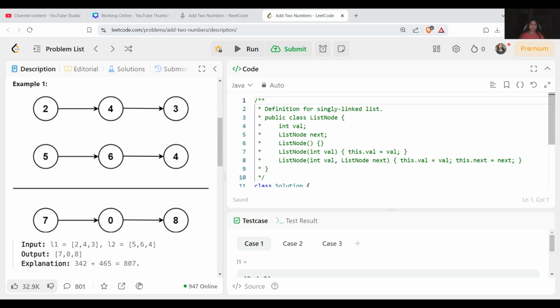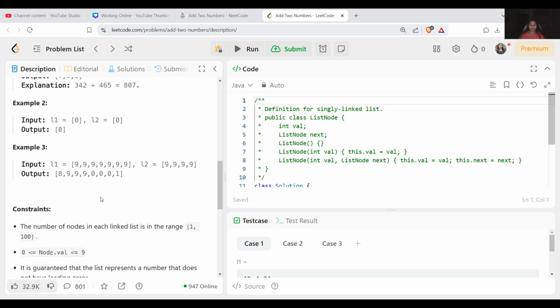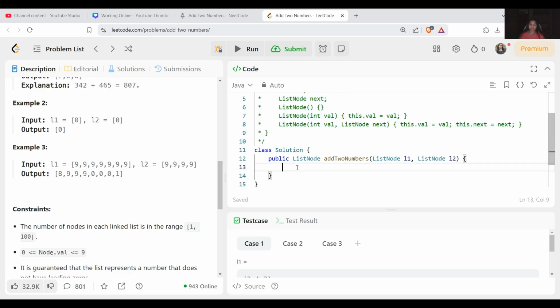So after adding this we need to reverse it. That is what we have to do here. Okay, so the walkthrough is done. Now we have to start with the code. As you see, the structure is already there, we just need to write the actual code.